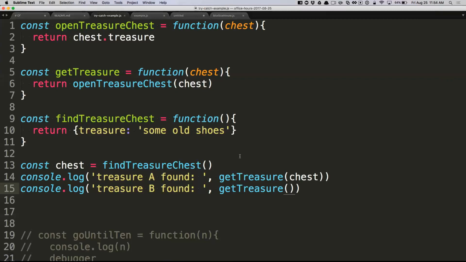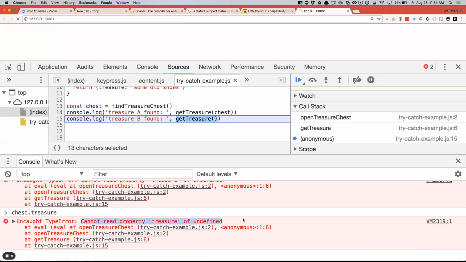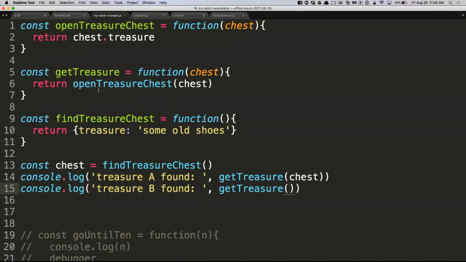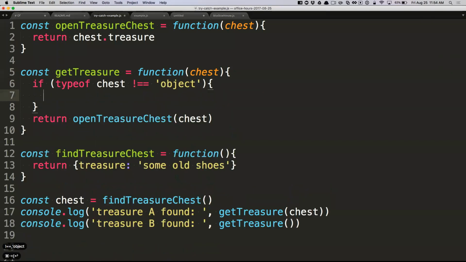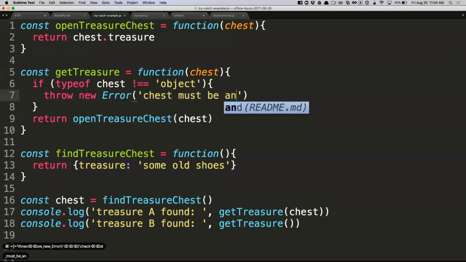So what if we wanted to detect when this happened and raise a better error? We don't want this error, cannot read property treasure of undefined. That doesn't tell us what's happening here. So we're going to use try and catch, but we can also put an argument validator here that would produce a better error message. So in getTreasure, let's make sure that if the type of chest does not equal object, then we're going to throw a new error that says, chest must be an object.